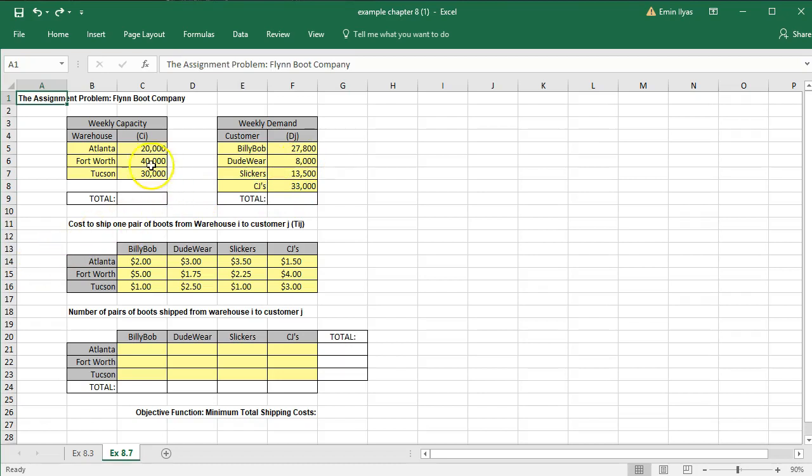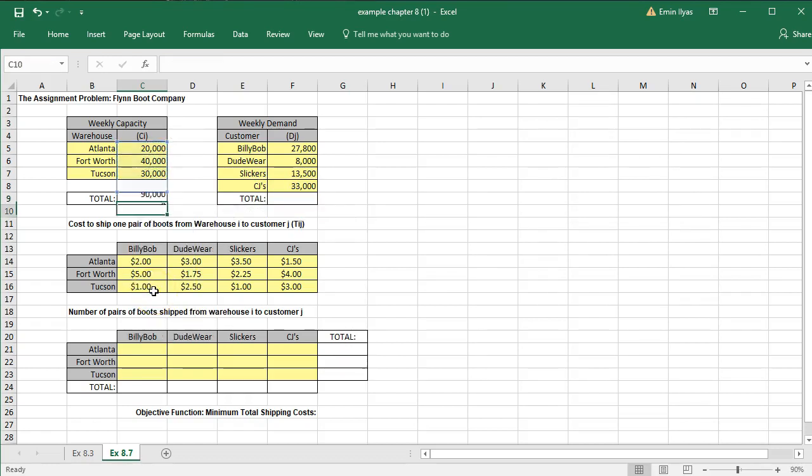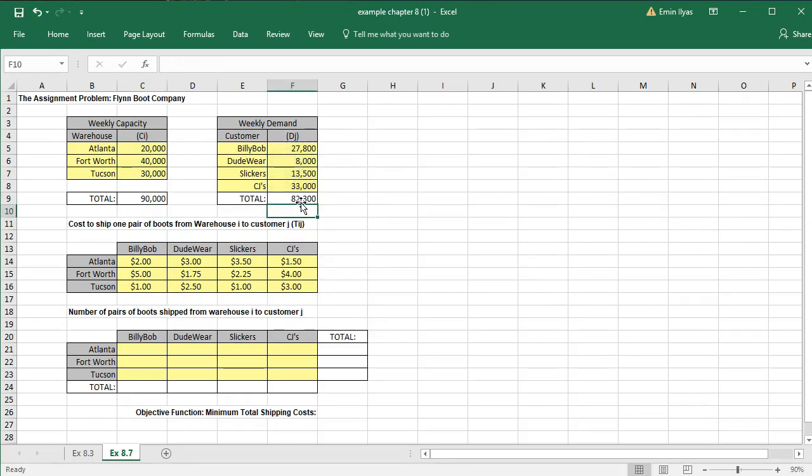Actually, let's calculate the totals here, just to see our total capacity against our demand. Type sum and select days, and then again sum and days. So we have 90k capacity against 82.3, which is I guess okay.